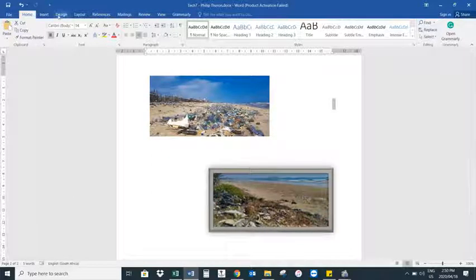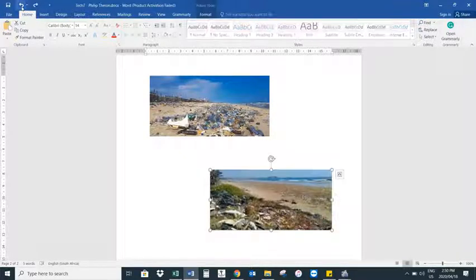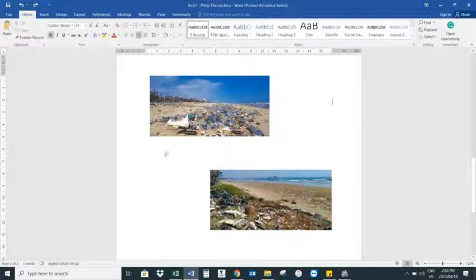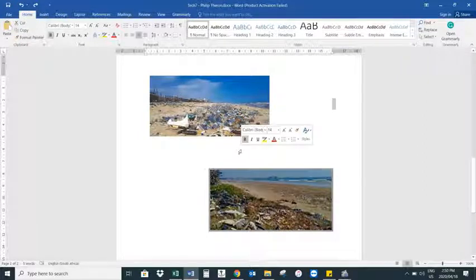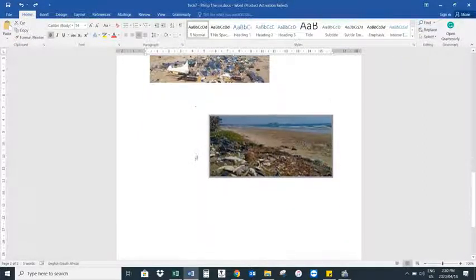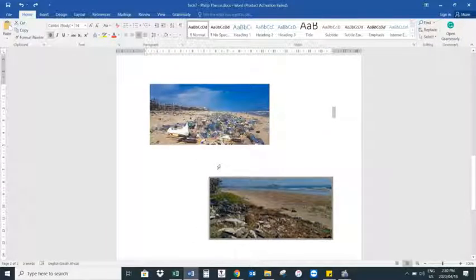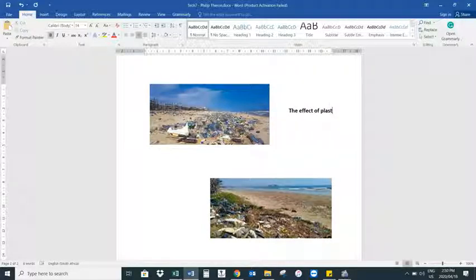And on the second page, I want you to paste 4 or 5 pictures for me. And then somewhere on here, on your page, you're going to say the effect of plastic pollution. Oh, I auto-corrected my spelling there.